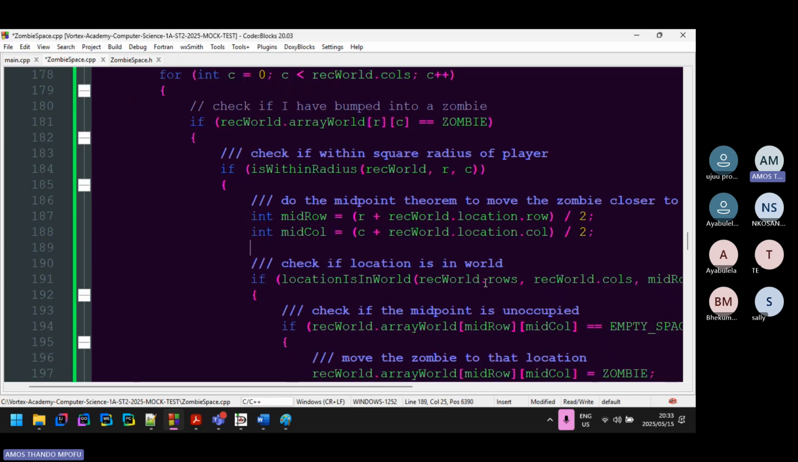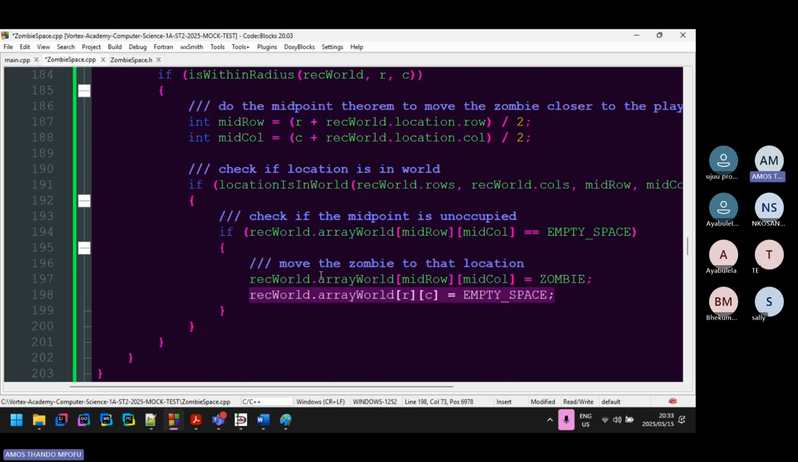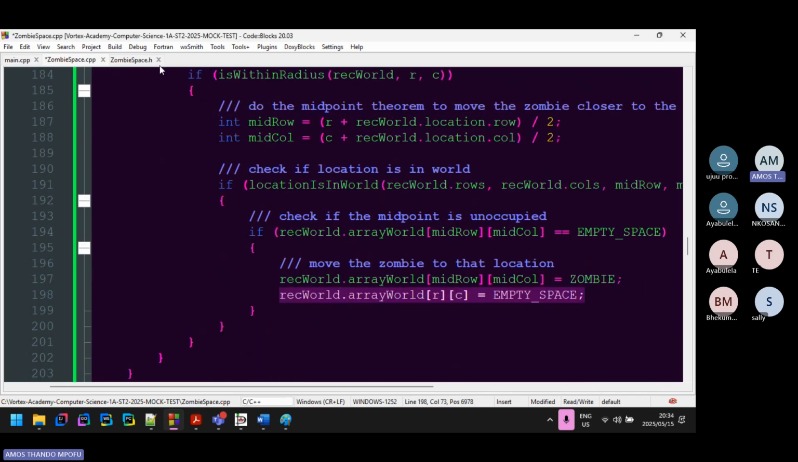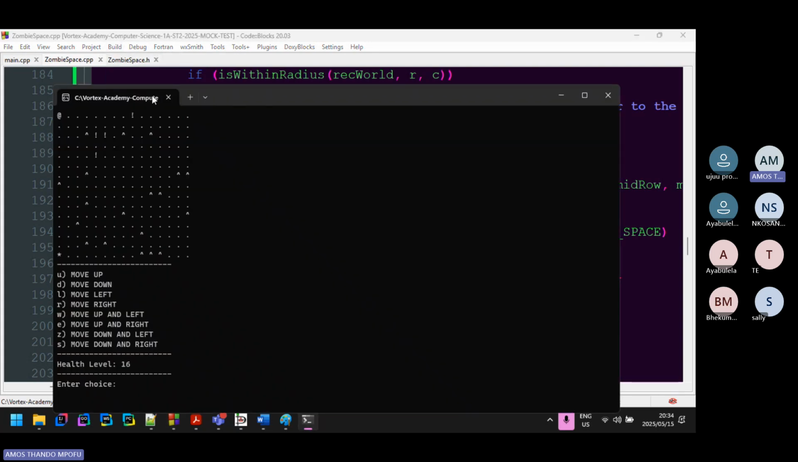Did I? Yeah, I hope I didn't delete a lot of things. Yeah, that looks okay. So the new location we have a zombie, and in the previous location we have an empty space. Yeah, this is me. I would approach it using the midpoint. You still use square radius, but you also add midpoint to that same formula. Move right.